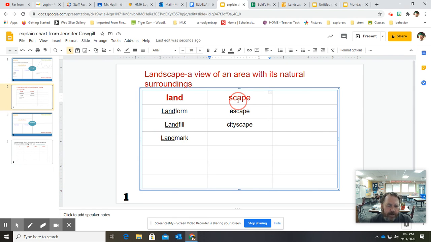And scape, I had to dig around a little bit for that, but scape is an old word that they used to use in place of escape. But it also means something similar to landscape, the view, and it's used in the word cityscape as well.